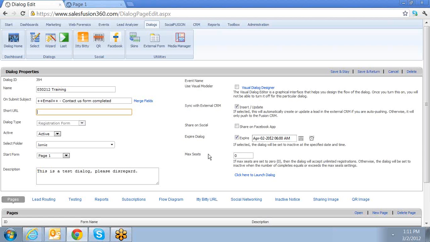You see it brought over our Expire dialog, and then we also have another option to have max number of seats. This is especially important if you're doing something like a lunch and learn, or you're limiting how many people can actually attend a training session.